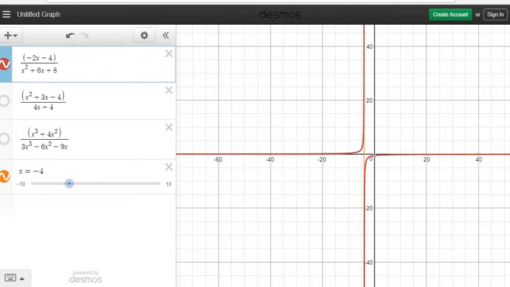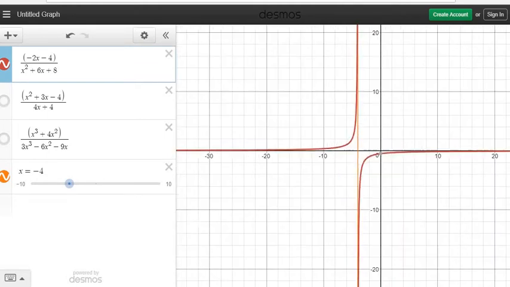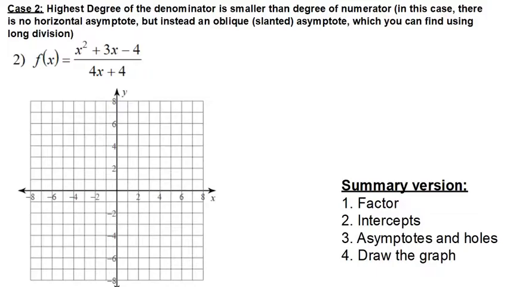Obviously you have to zoom in, you can't really see it otherwise. But this is a good way to check our graph. So let's take a look at these other two cases now, case 2 and case 3.